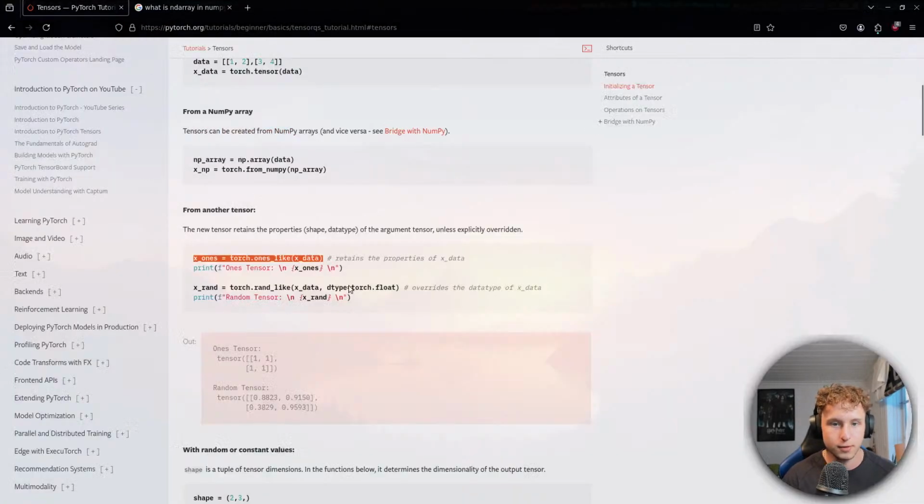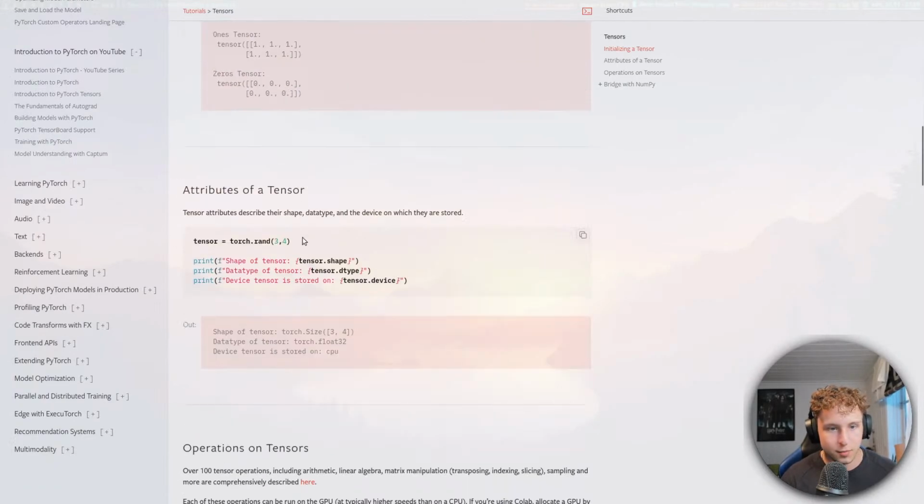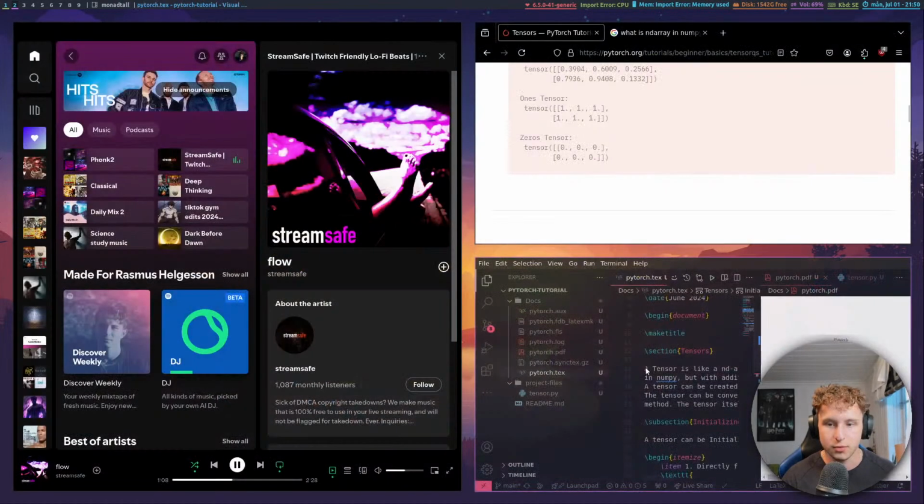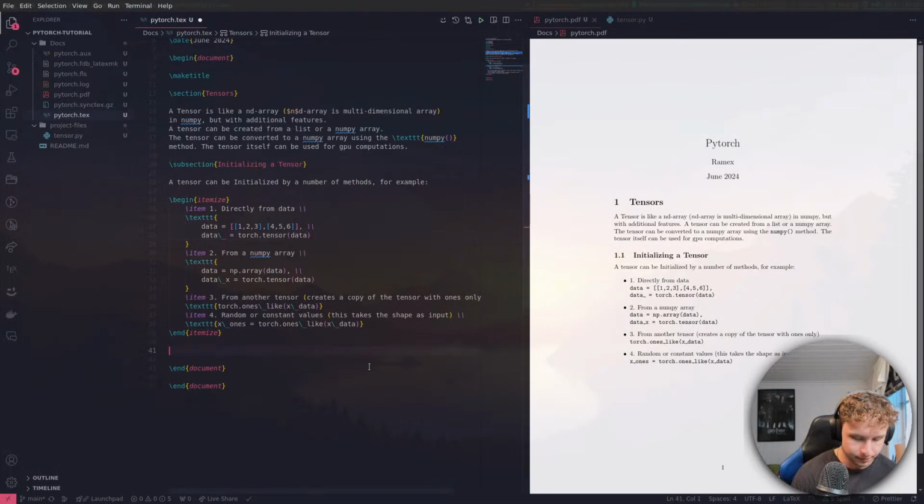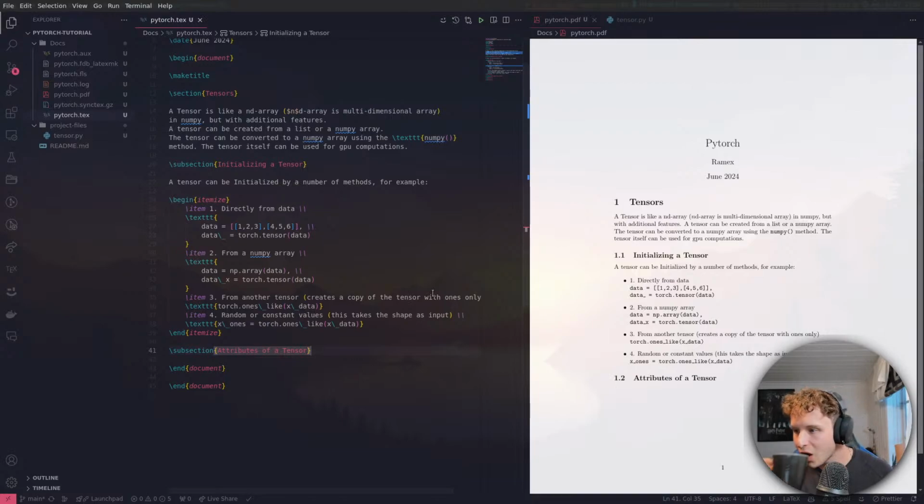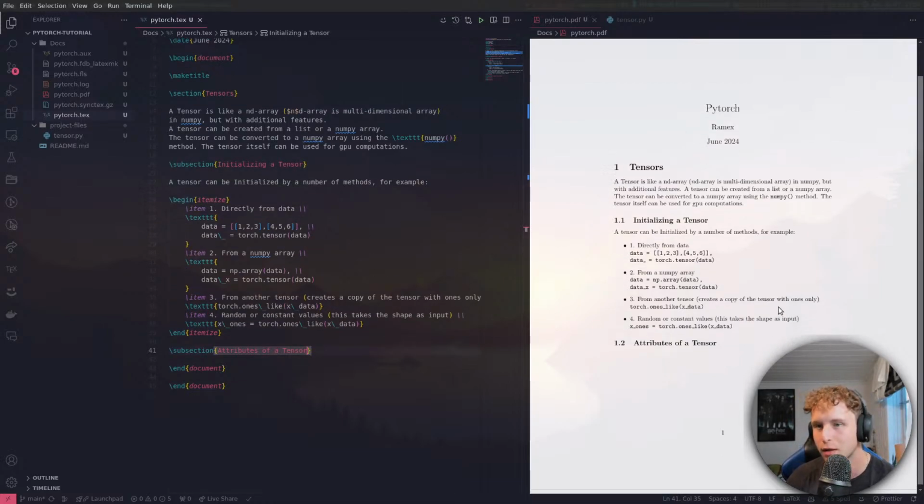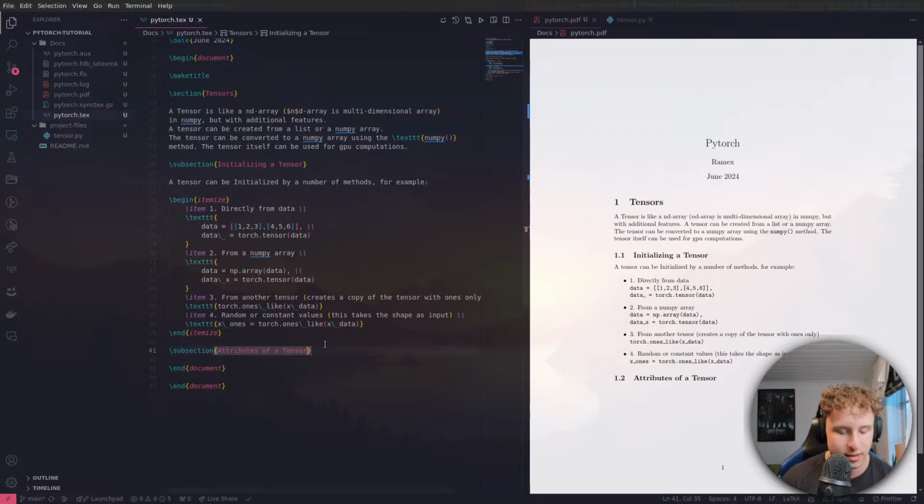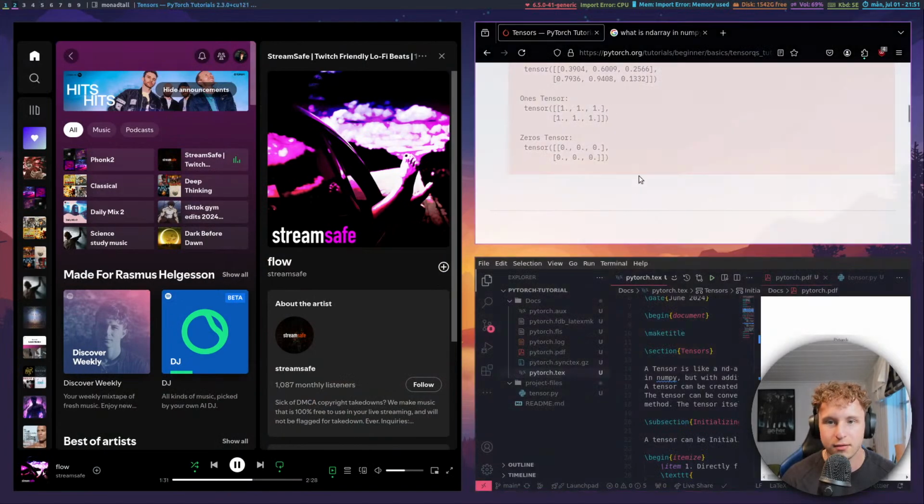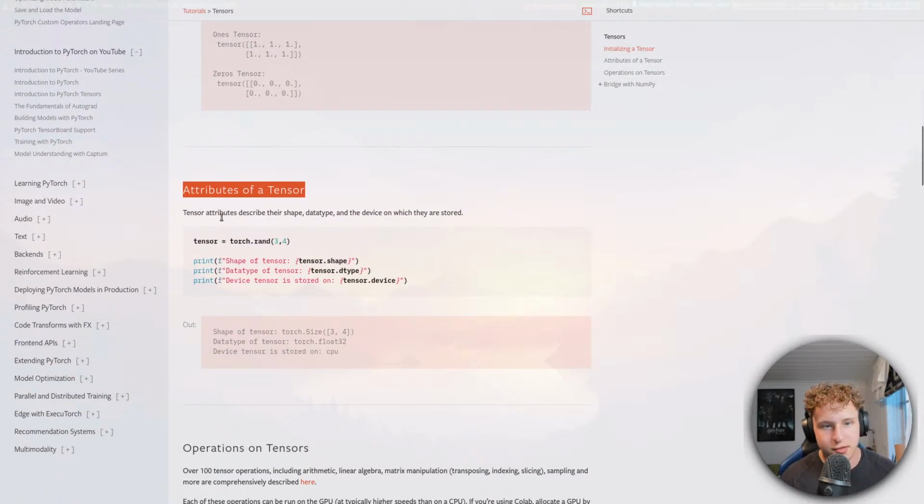Okay, we're done with this. Yep, from rand, attributes of a tensor. Let's copy that as a subsection and try to identify that. So, section: attributes of a tensor. This is a really good way to actually study, because you can go back to the documentation that you have written later and just restudy everything. And this is basically how I study. Tensor attributes describe their shape, data type, and the device on which they are stored.